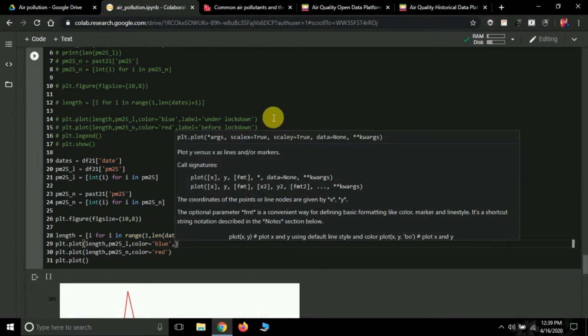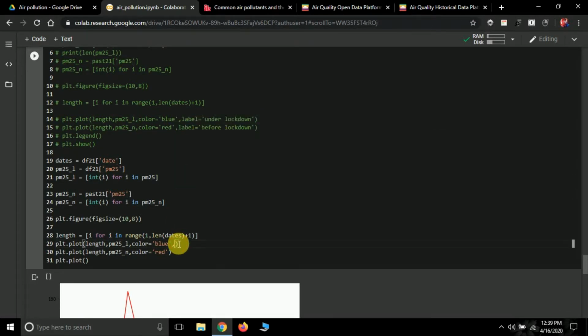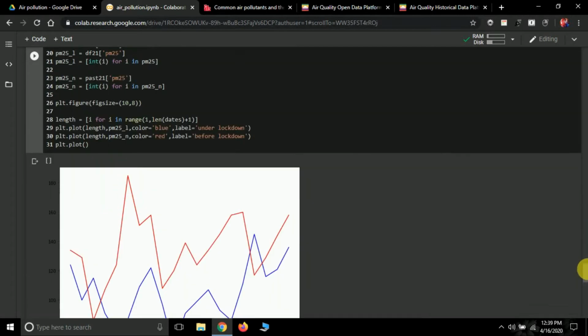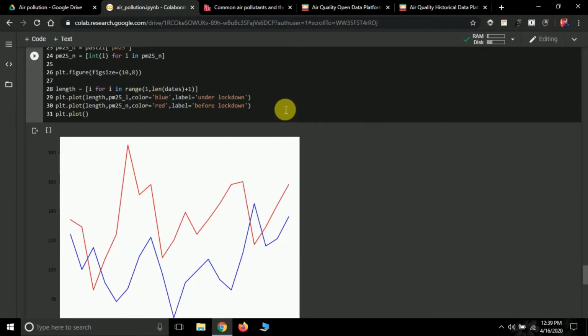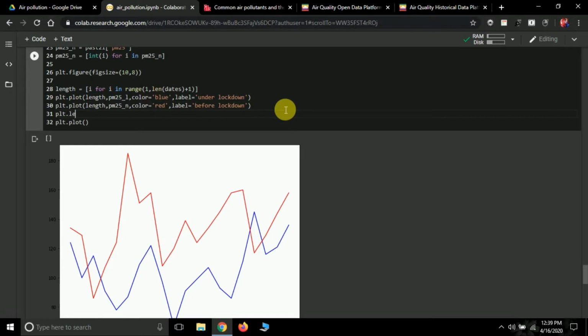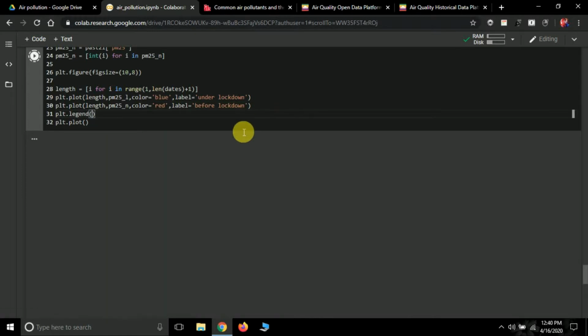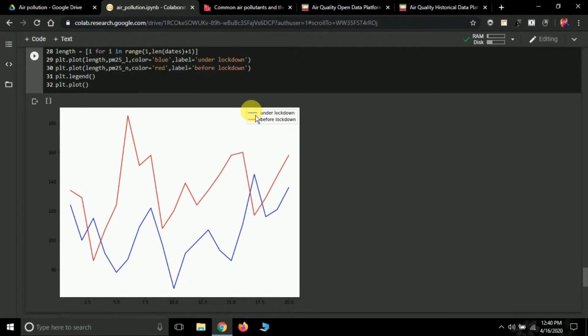Here we can add a label part. Let me just copy this so I can do it faster. Just add it here. The blue line is showing the under lockdown data and the red line is showing the before lockdown data. If you run it, you will see nothing changed on your plot. Basically we have to add one method here, plt.legend, to show it on the plot. Okay, perfect. Let's run it. See, here it's saying that the blue line is showing under lockdown and the red line is showing before lockdown.